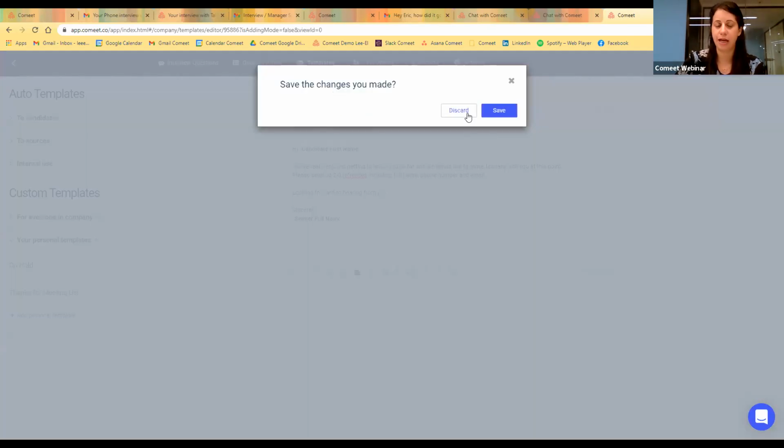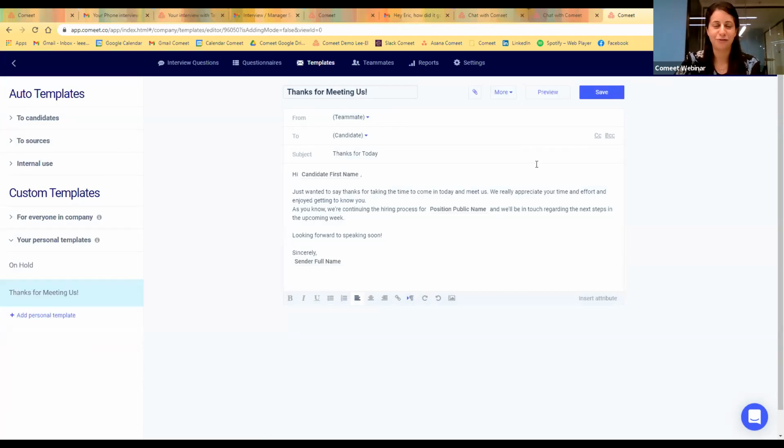Two last examples. One is thank you for meeting us. Sometimes candidates will come in for a really long day, just like we saw, a multi-interview or on-site day, meet lots of people, spend lots of time. Maybe they even took a day off from their current job to come in and meet you. So I just drafted up an email here. Hi, candidate. Just wanted to say thanks for taking the time to come in today and meet us. We really appreciate your time and effort and enjoyed getting to know you. As you know, we're continuing the hiring process. Here you can add the position name, and we'll be in touch regarding the next step in the upcoming week. So this is just a really nice email that candidates, I'm sure, will appreciate, that you thank them for coming in, and that you're going to speak to them soon regarding the rest of the process.